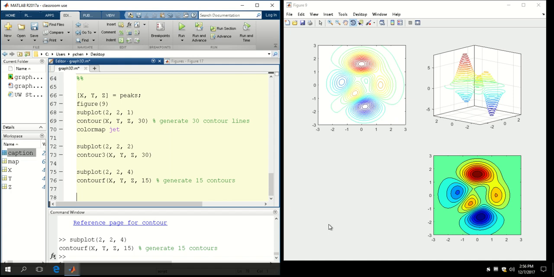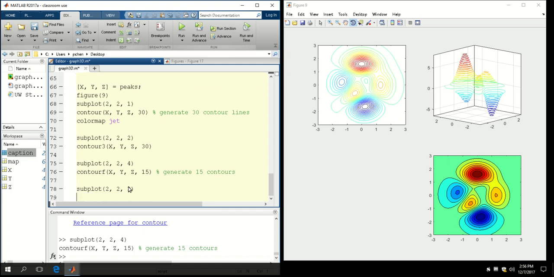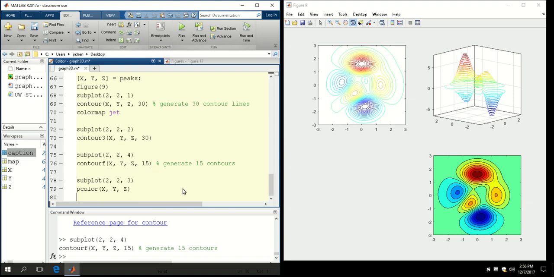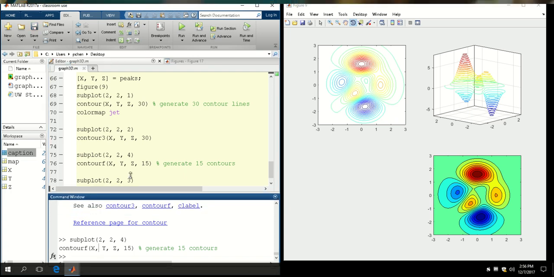I still have one more subplot space here. But in this subplot, I'm going to demonstrate another function. It's not the contour function, it's a different function. It's called pcolor. So what exactly does pcolor mean? Pcolor means pseudo-color. It's got a weird name.